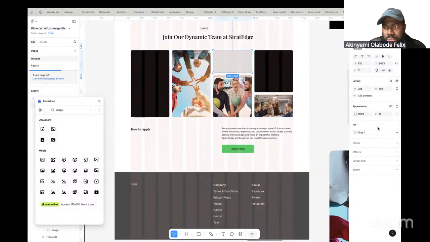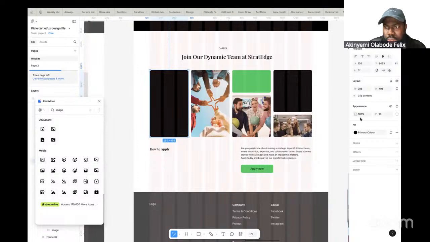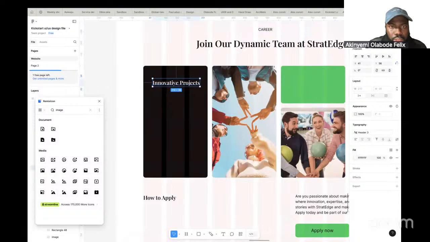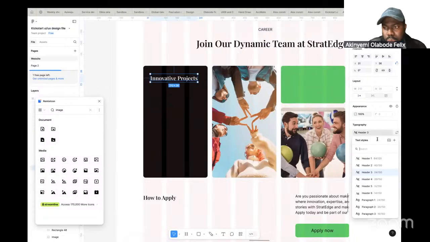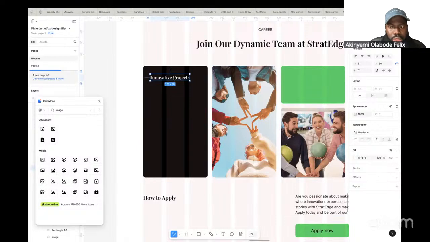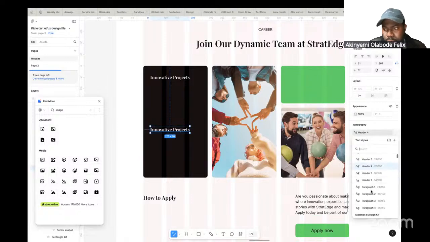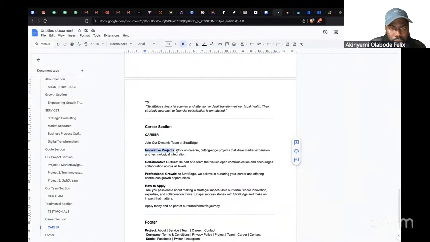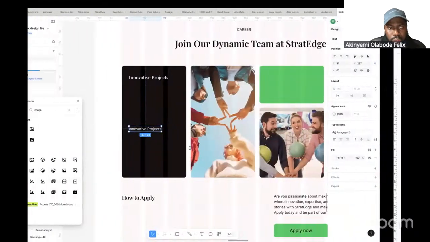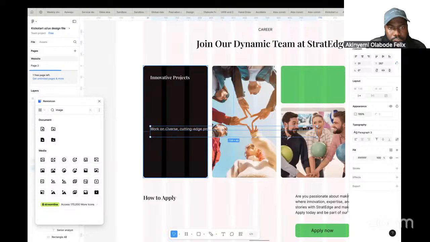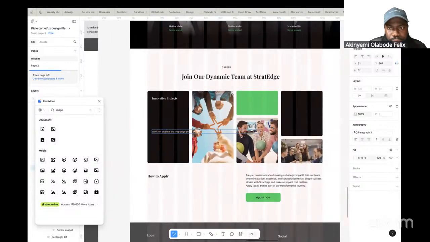And let me turn this to this, just to match the color of the business. Then let me add the text of what they gave us, innovative projects, and let's make it a little bit smaller. And this section, let's make this 16, and let's copy the text. Let's paste it. And let's bring this down to this.